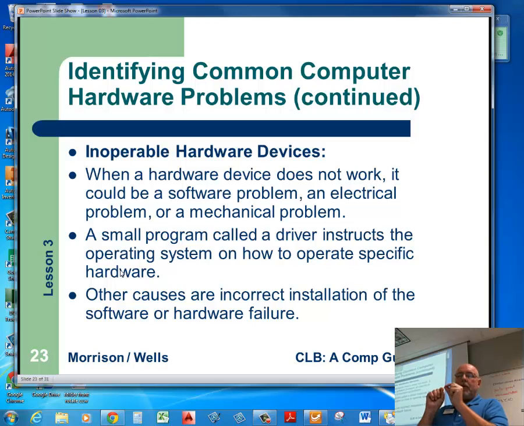So a little bitty program that's installed inside of your operating system, called a driver, has instructions for your specific hardware. And I know if you've used a computer at all, you've run into a problem where it's asking for a new driver. Or can you download this new driver? There are new drivers available, so a lot of that happens. And you could just have it installed incorrectly, and that'll create some hardware failure.